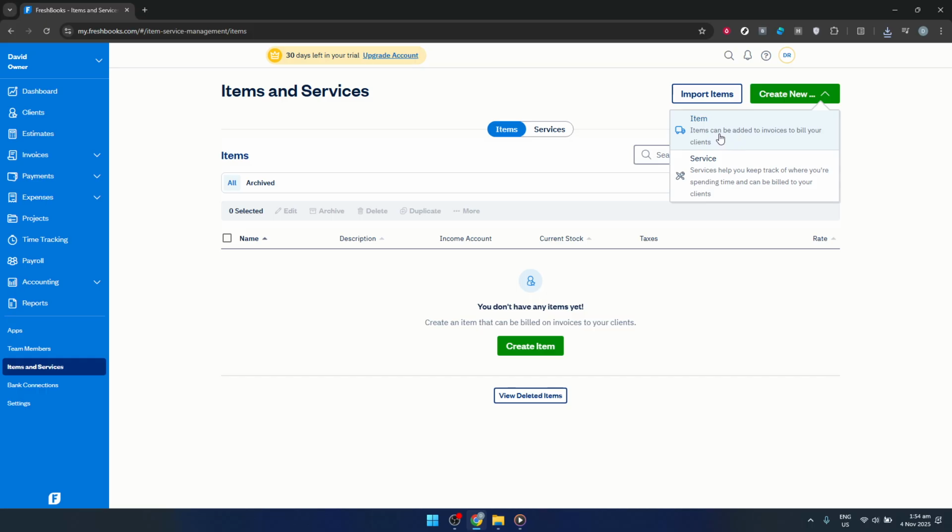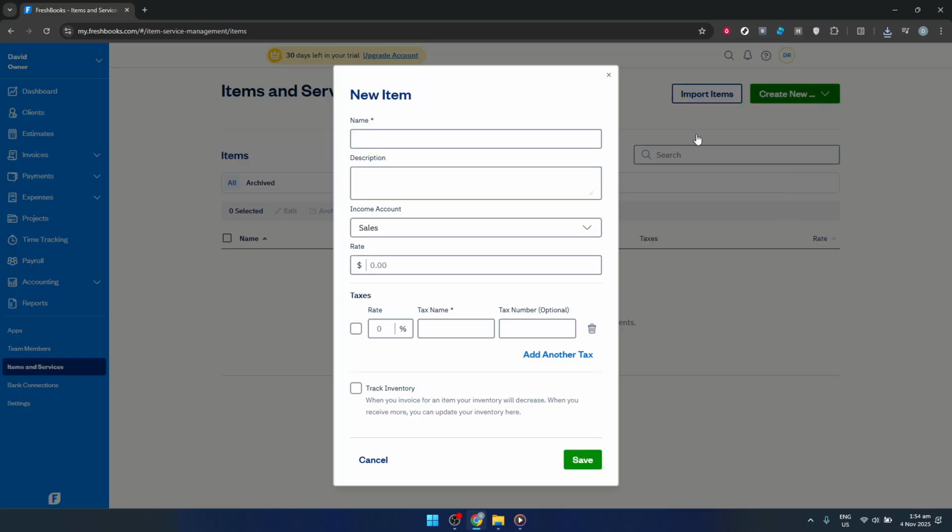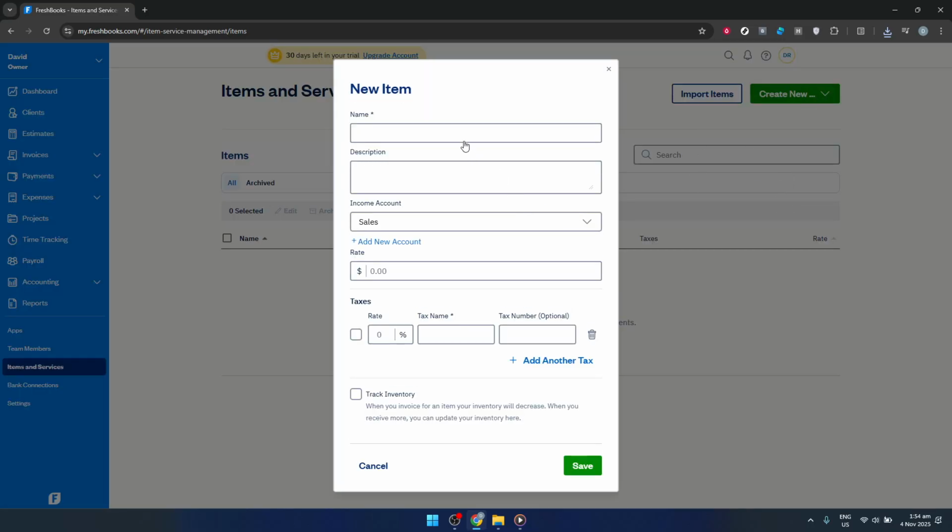Now, you'll need to decide what you're adding. Is it an item or a service? Clicking Create New will give you options to choose from. Think about what you're offering. If it's a tangible product, you'll go with Item. If it's a professional service, well, choosing Service would be the most appropriate. This choice helps organize your records, ensuring everything is neatly categorized.